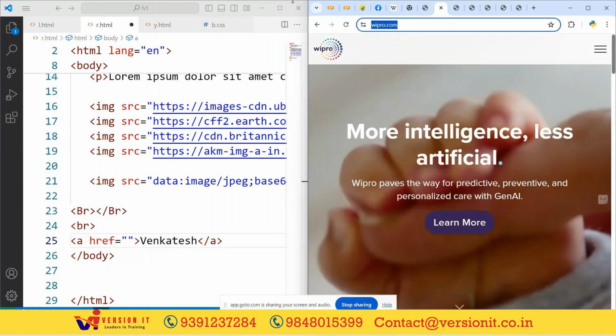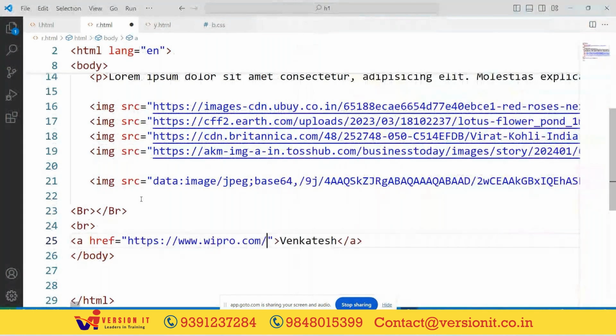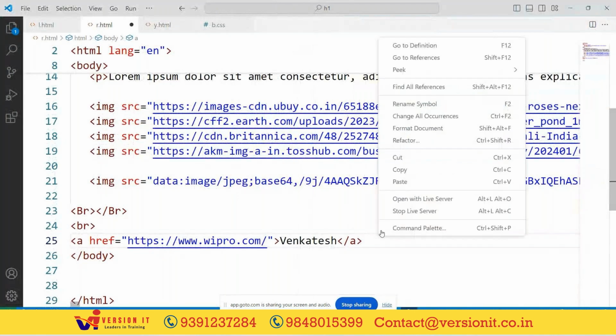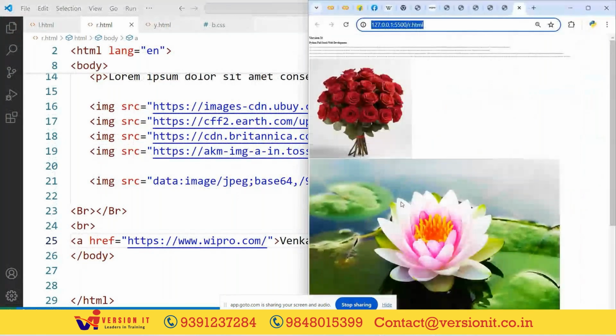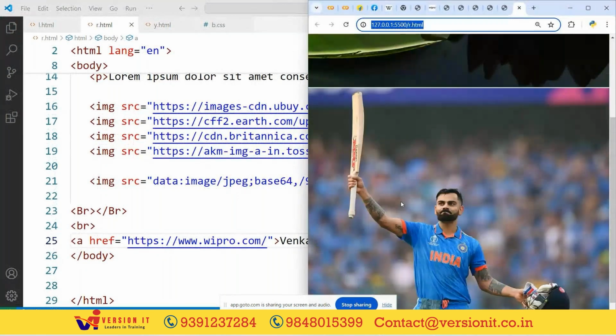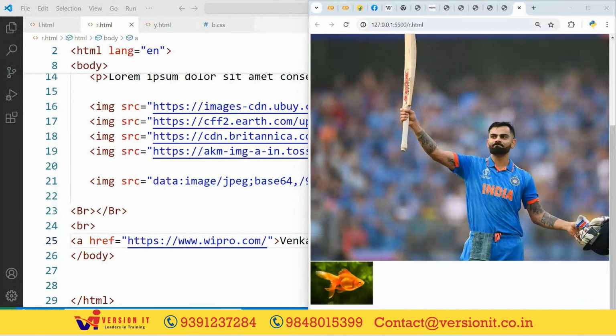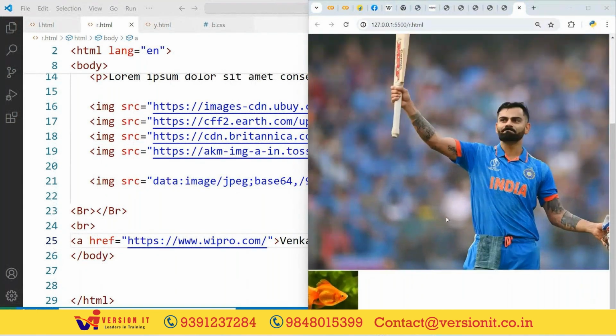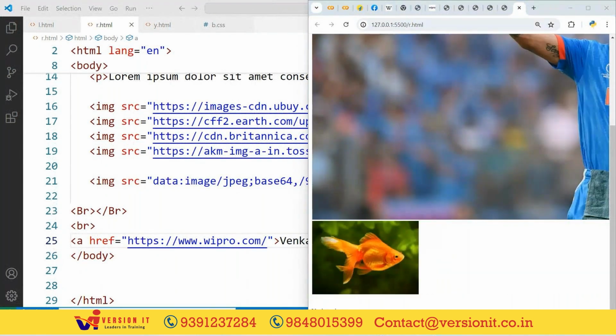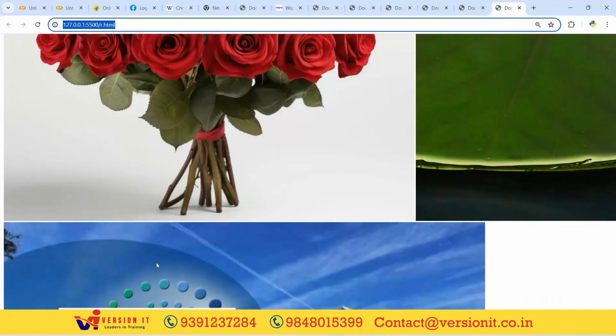Don't worry about all these things. Okay, just give me 2 minutes. After that we'll install. Where is Venkatesh? Venkatesh is here. What is Venkatesh? Venkatesh is one kind of text.